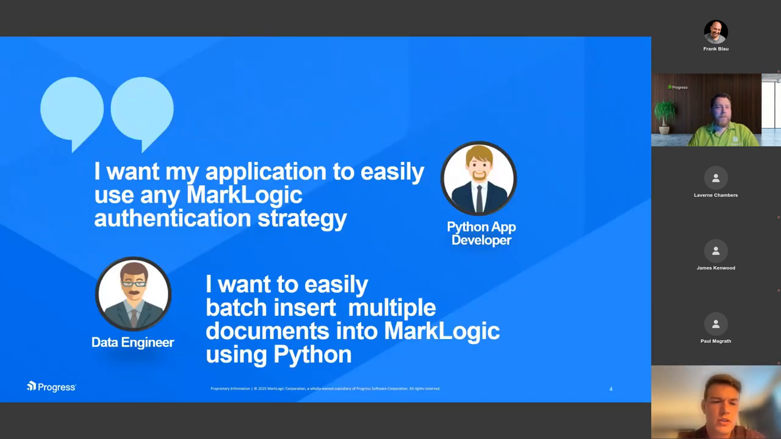So who are our core users? All these scenarios are focused around a Python app developer and a data engineer, right? An app developer is going to be wanting to use Python and building their application, supporting these authentication strategies. A data engineer is going to want to batch insert or batch write multiple documents with MarkLogic and Python. Before that, you can jump over to the next slide.